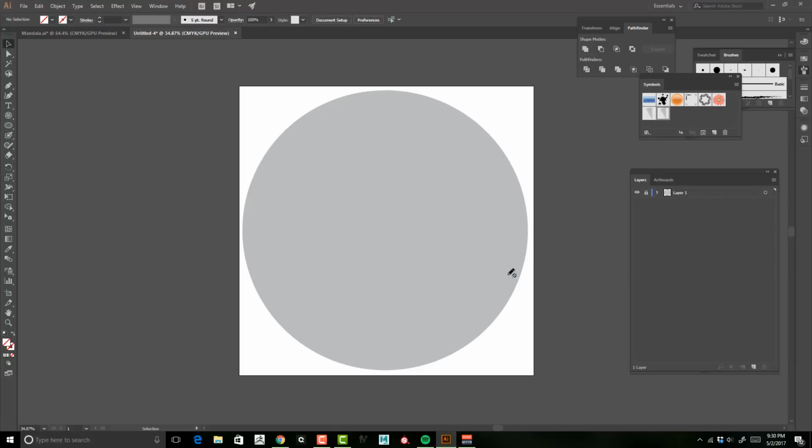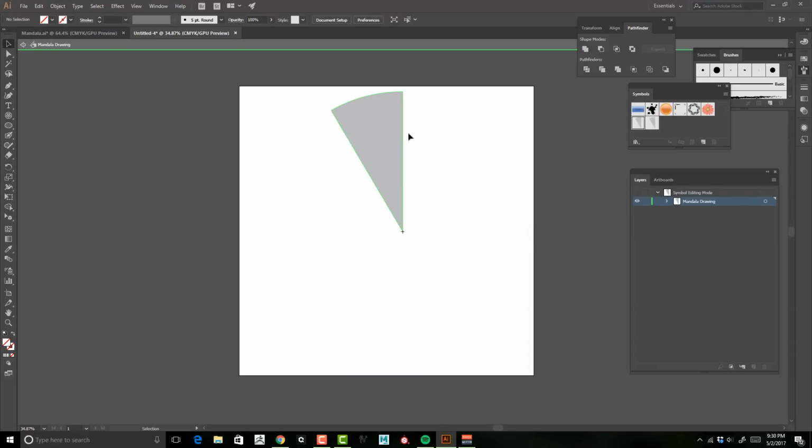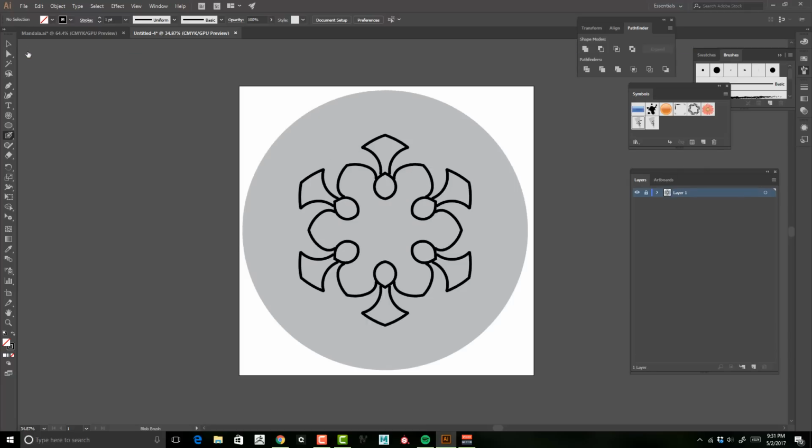And whenever I want to draw inside of my mandala, I'm going to come over here to my Symbols tab, and I'm going to double click on my mandala drawing. And that will bring me into this isolation mode with just that symbol. So now I can come in with, say, my blob brush and start drawing shapes. And if I back out of that, it gets updated all the way around.